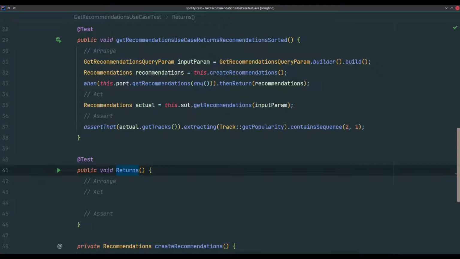But what we actually want to test is that the output port gets called with the right data. We don't care how the param for the output port gets built. We just want to make sure that the output port gets called with the correct parameters. So we won't test the mapper class itself and just assert our output port input. Let's start writing the test to make this more clear.